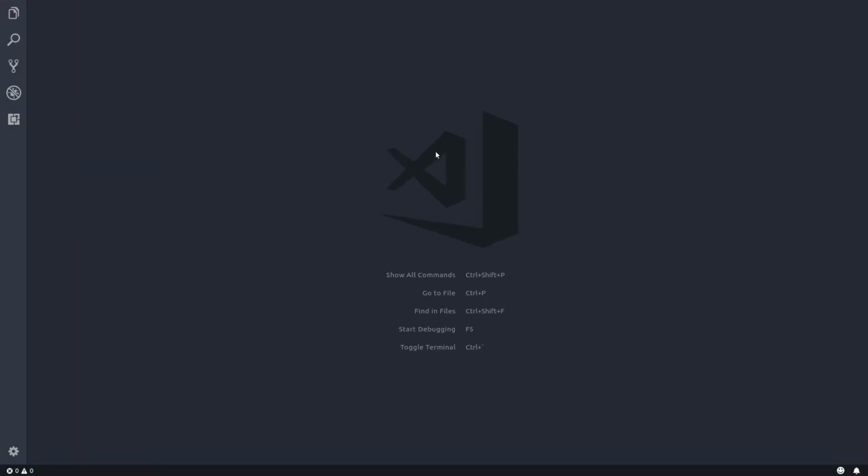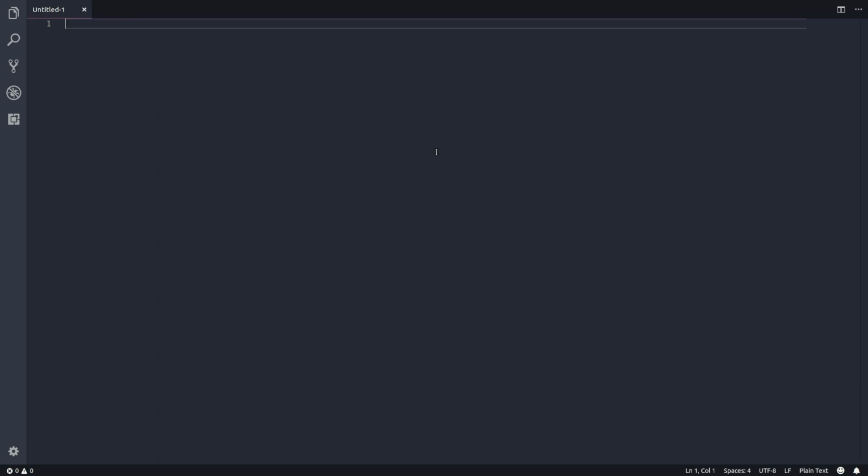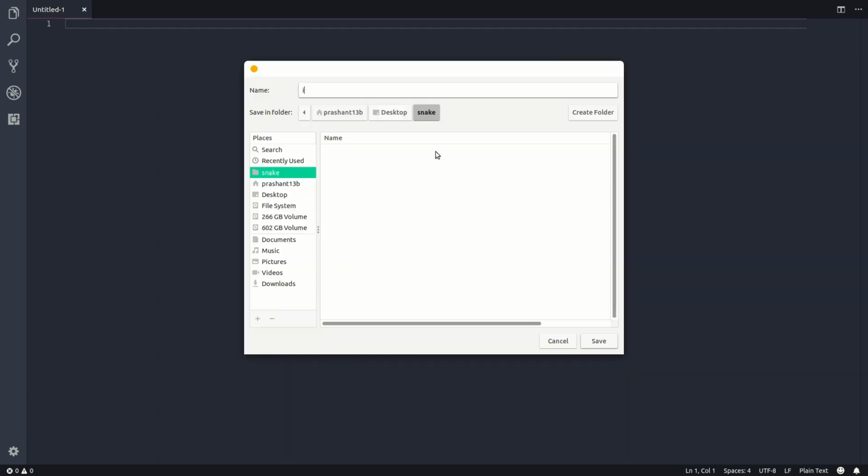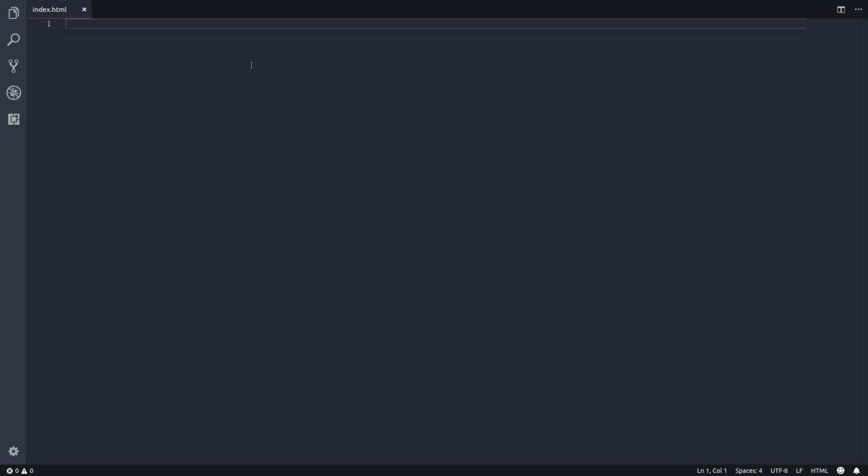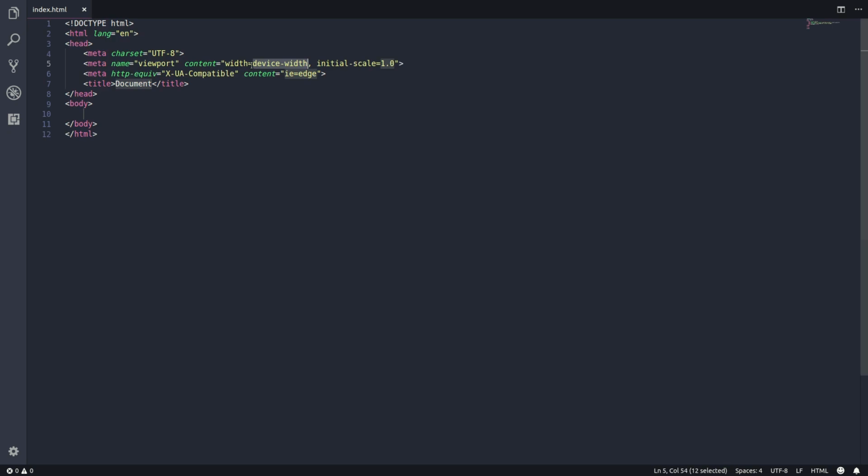Let's switch to full screen. Let's create a new file, index.js and index.html. Start with the HTML5 template. Let's name it snake.